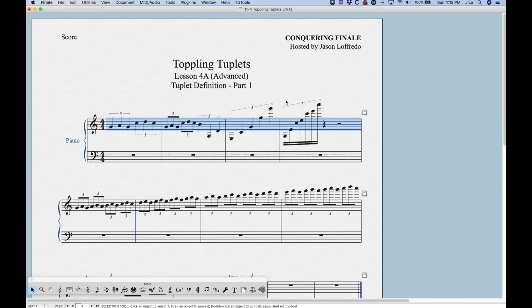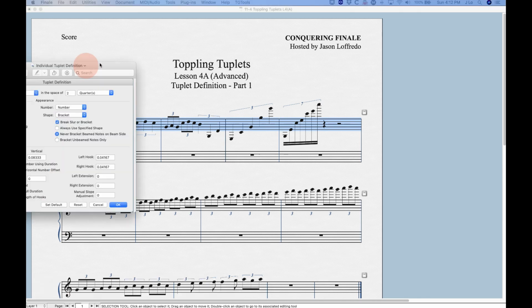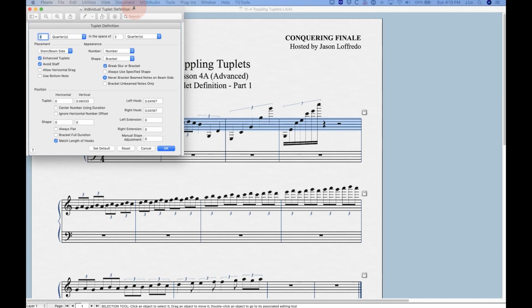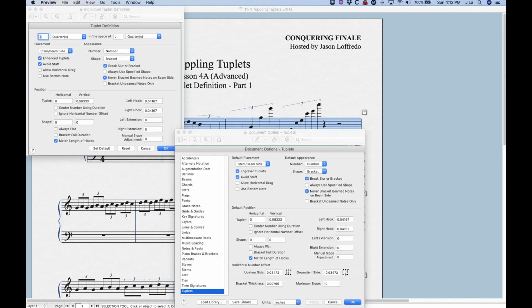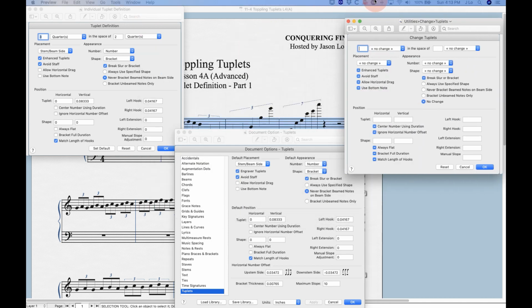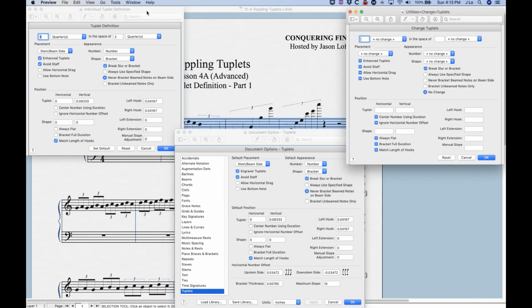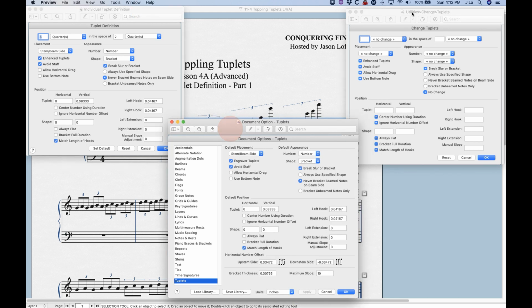Now, I wanted to show you how these compare to each other, but I can't actually pull all 3 windows up at once in the program. So I very handily made some screenshots for you. I'm going to pull those over right now. Give me a second here. So we've got the individual tuplet definition dialog box here, the document options here, and the utilities change tuplet options here.